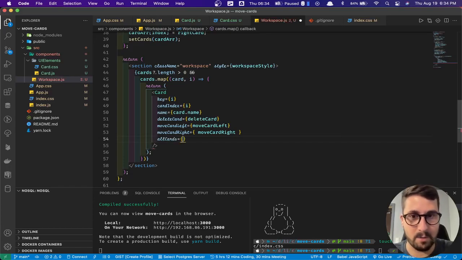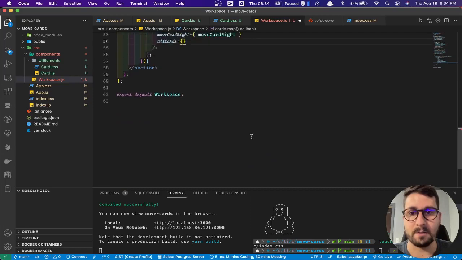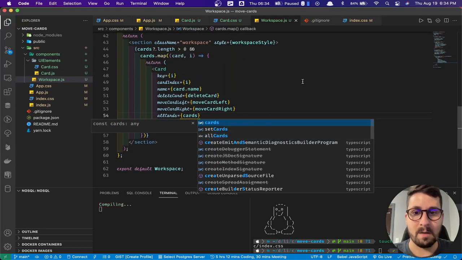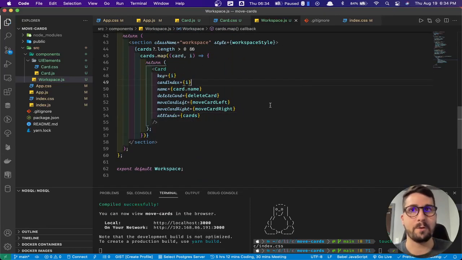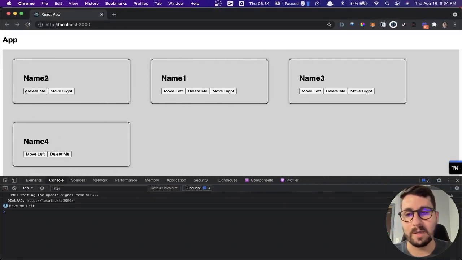All cards equals, I think it's just cards, right? Yeah, cards. And now if we take a look, we should be missing the furthest right button. Yep, so here we only have 2. We have delete me, we have move right. Here we have move left and delete me. So we can't move this one right, we can't move this one left.